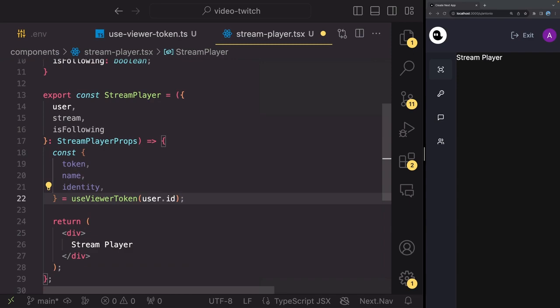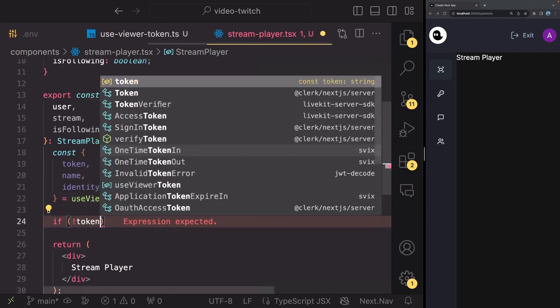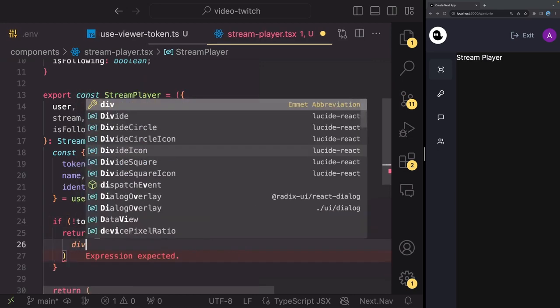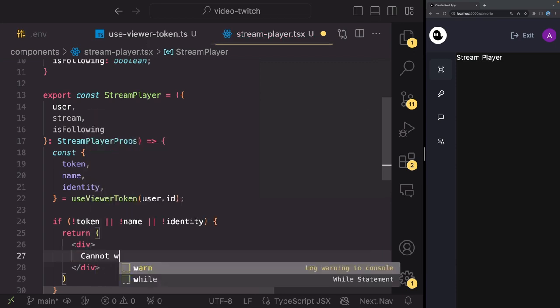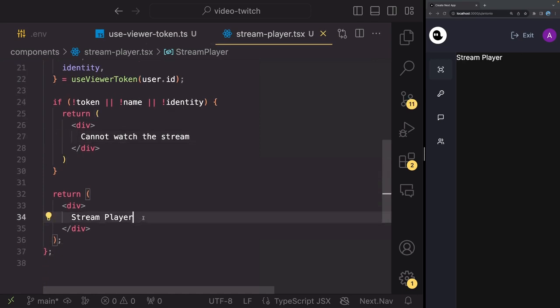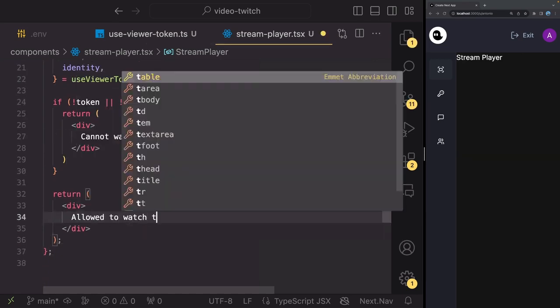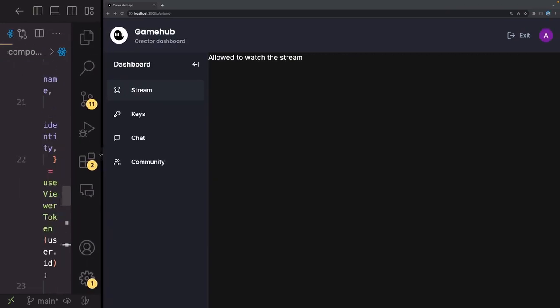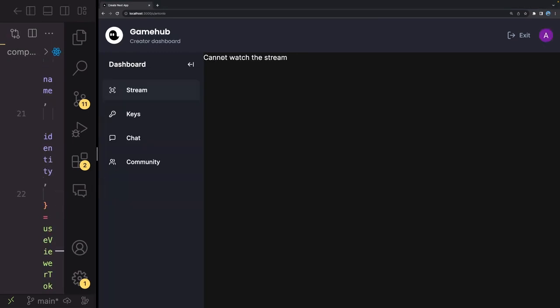And then what we can do is if we have no token, or if we have no name, or if we have no identity, let's go ahead and return a div saying cannot watch the stream like this. And let's go ahead inside of here and we're gonna say allowed to watch the stream like this. And now if you go ahead and refresh here, at first you should have cannot watch the stream, and then you're going to get allowed to watch the stream, right?